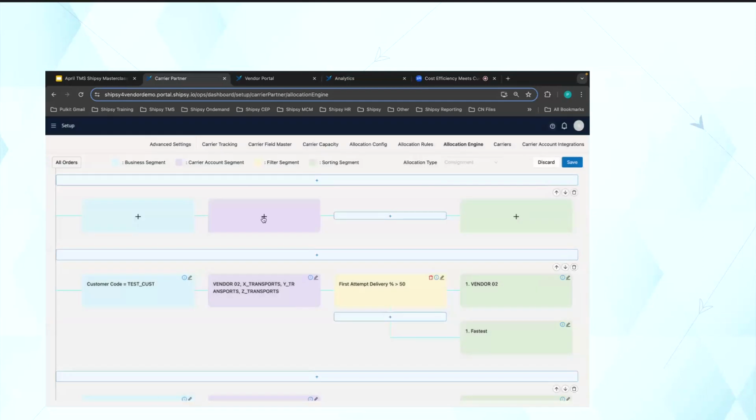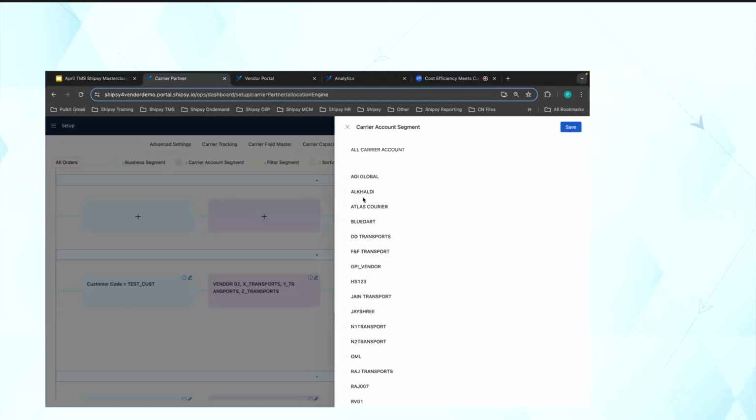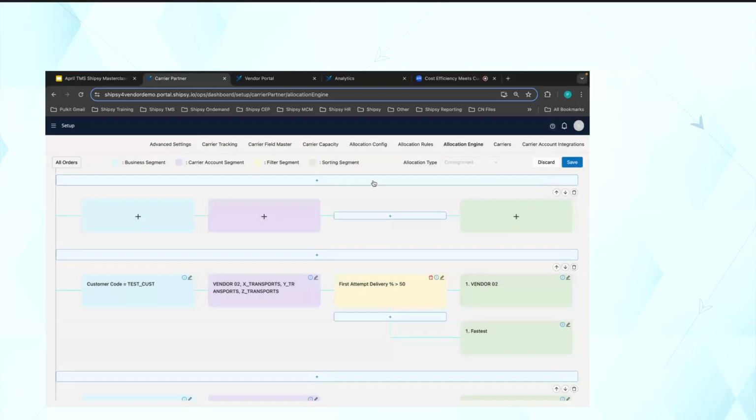Once that is defined, we have a carrier account segment, wherein we will be setting up the carrier partners. Who are the carrier partners? For today's instance, I will be using Gen Transport as one of the carrier partners, and show you how it will be able to allocate the vehicles. There are multiple carrier partners we can configure as per the business need, and here you can define the carrier partners. Then we have the filter segment.